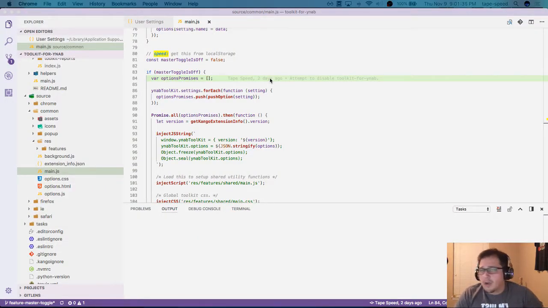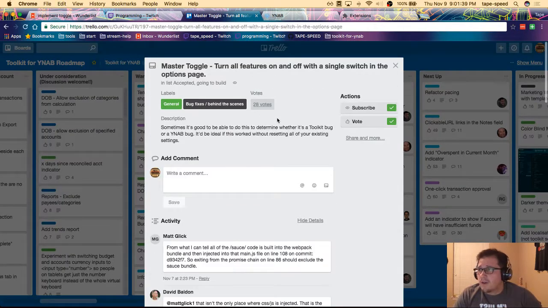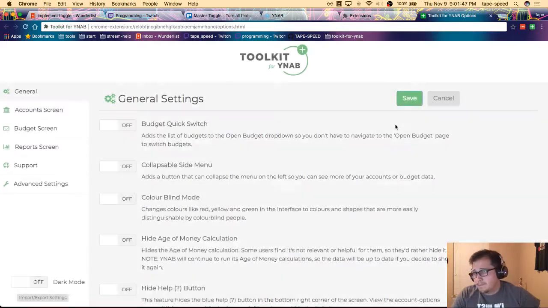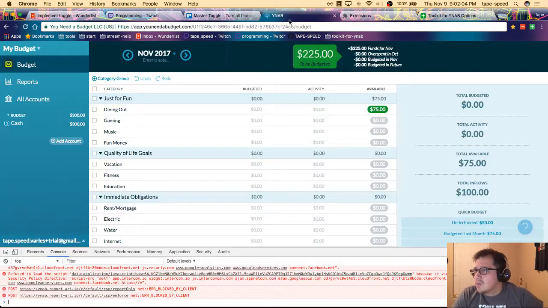So last time we were here, we started working on the MasterToggle, where it turns all features on and off with a single switch in the options page. What we did last time was we made the switch. We went into advanced settings and created this MasterToggle. It's currently on, but you can turn it on and off. We haven't exactly wired it. Right now it just saves the setting to local storage and it stops there. If you look at extensions, YNAB.